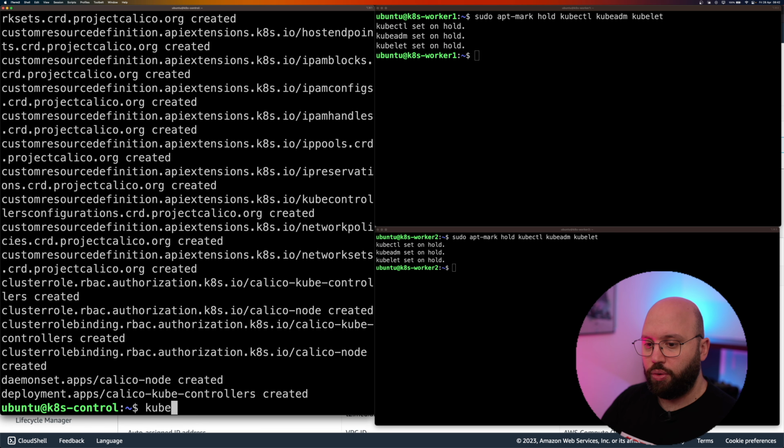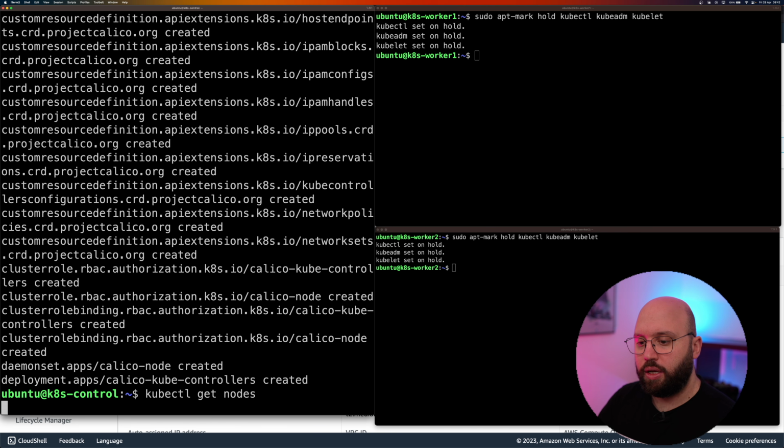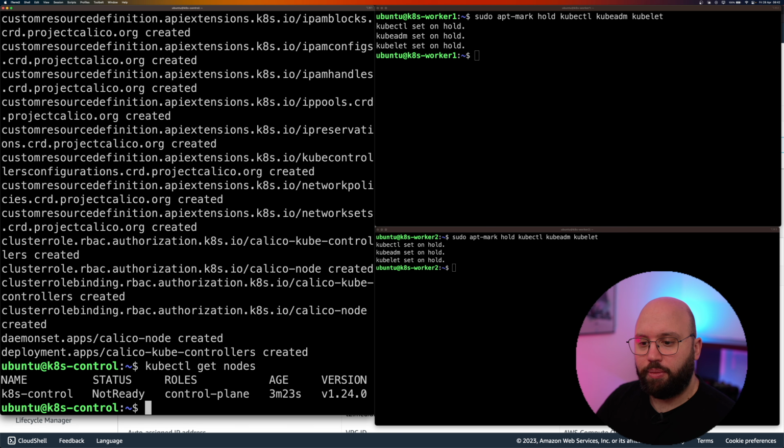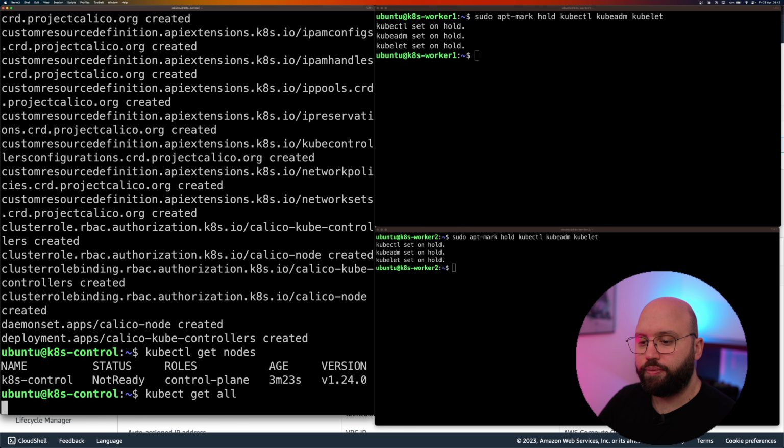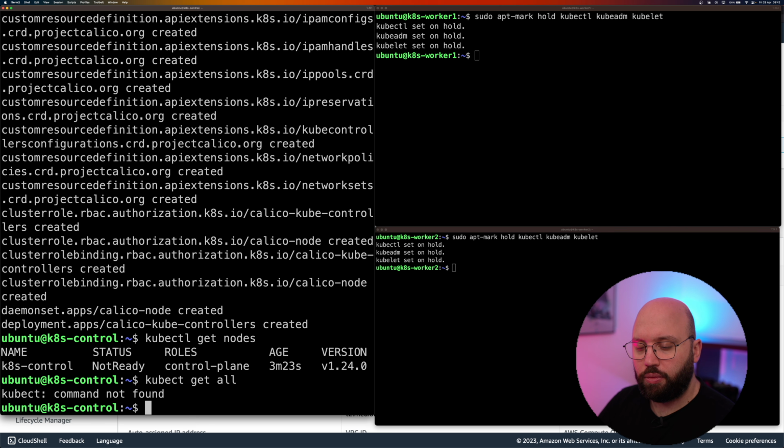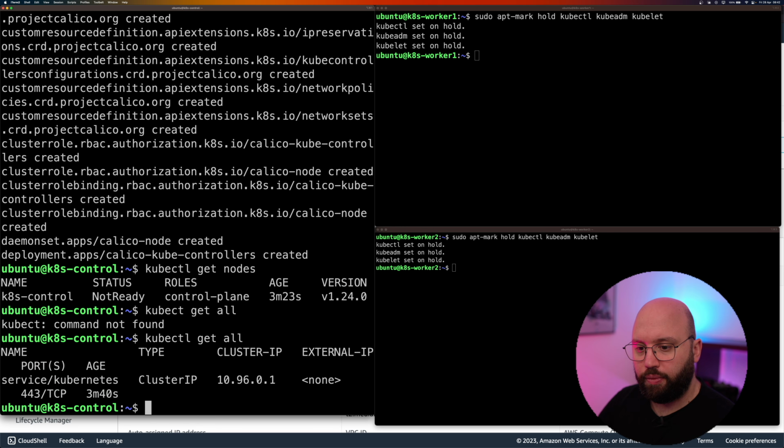And if I put kubectl get nodes now, we're going to be able to see that my control plane is there. It's not ready yet, but at least it's there. And we can put kubectl get all. Oops, kubectl, we forgot the L. And here you can see that this is my cluster, which is running, which is exactly what I wanted.